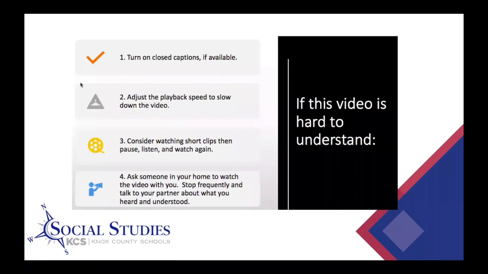So if you're having a little trouble hearing this video, or it's hard for you to understand, there are a few options and things you can do to help you hear and understand this video better. First thing you can do is turn on your closed captions if they're available. They'll be in the bottom right-hand corner of your screen. You can adjust the playback speed to slow down the video. You can also consider watching short clips of it, then pause the video, listen, and watch it again. Or you can ask someone in your home to watch the video with you. Stop frequently to talk to a partner about what you heard and what you understood.